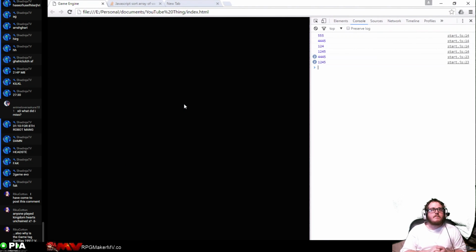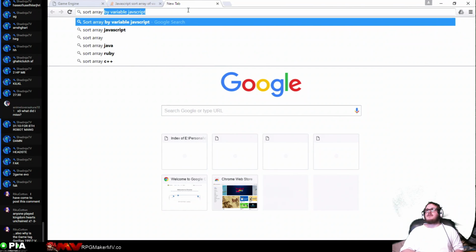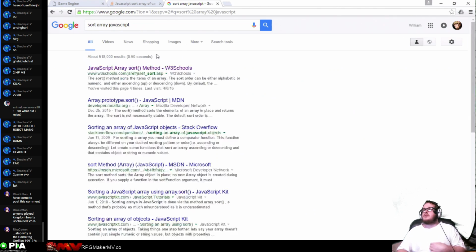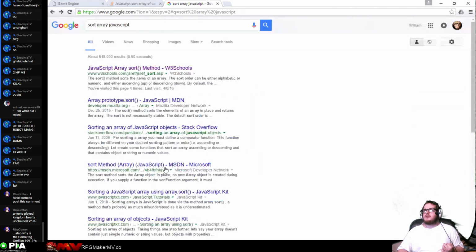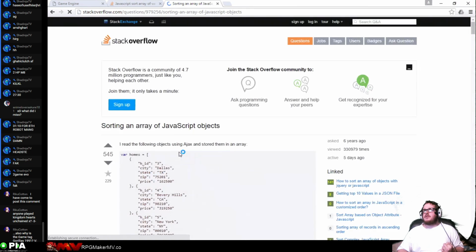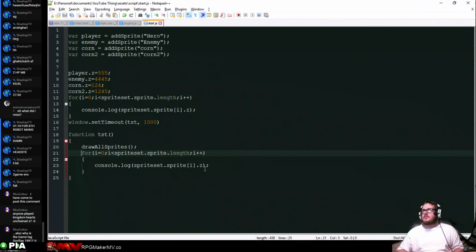Alright. Why is it doing that to multiple ones? Okay. Sort array JavaScript. Here we go. Sort an array of... Yeah, here we go. So it is that simple. It's supposed to be that simple.